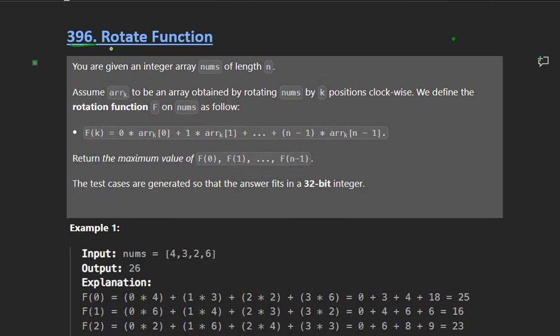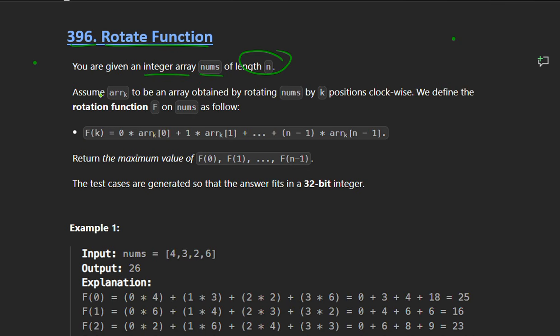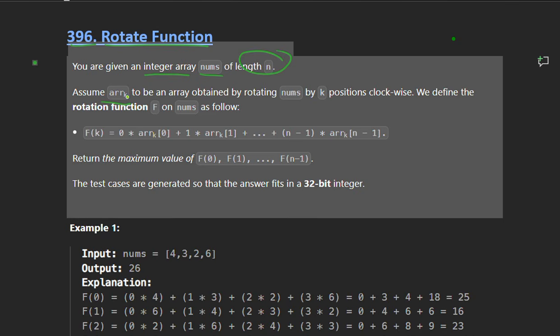Our today's LeetCode question is 396, Rotate Function. In this question we are given an integer array nums whose length is n, and we have to assume an array obtained by rotating nums by k positions clockwise, right?